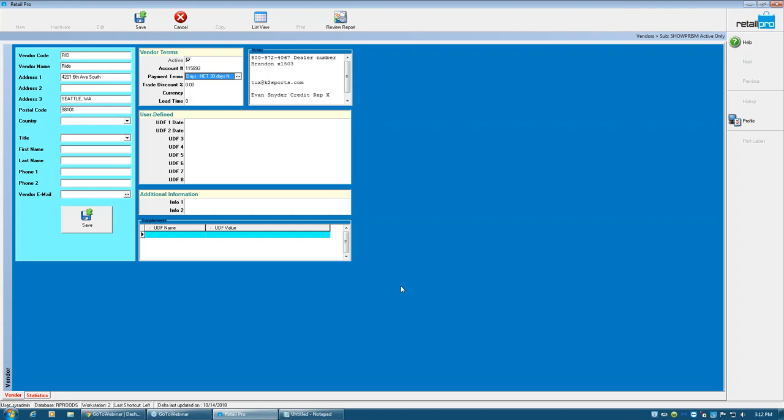The rest of this is just yours to hack up as you see fit, basically. UDF is a user-defined field. I could go into system preferences, rename that to be rep cell phone, and then put their cell phone numbers there, if I wanted to.